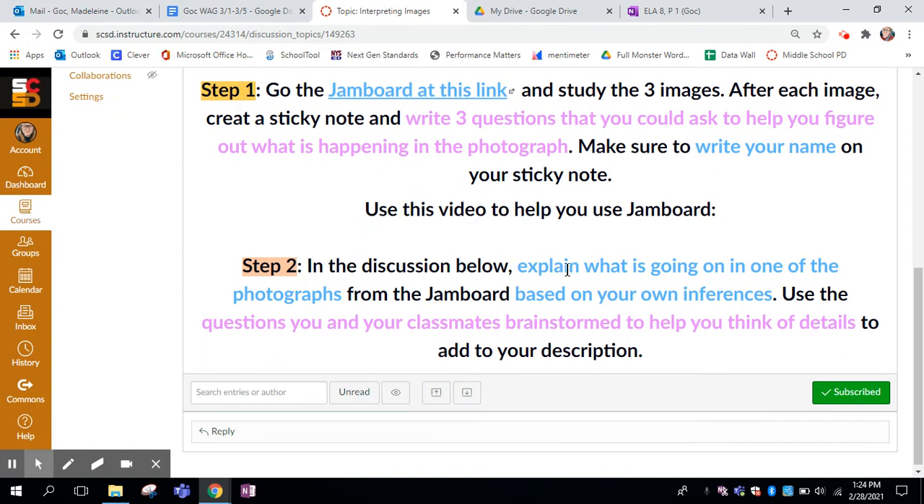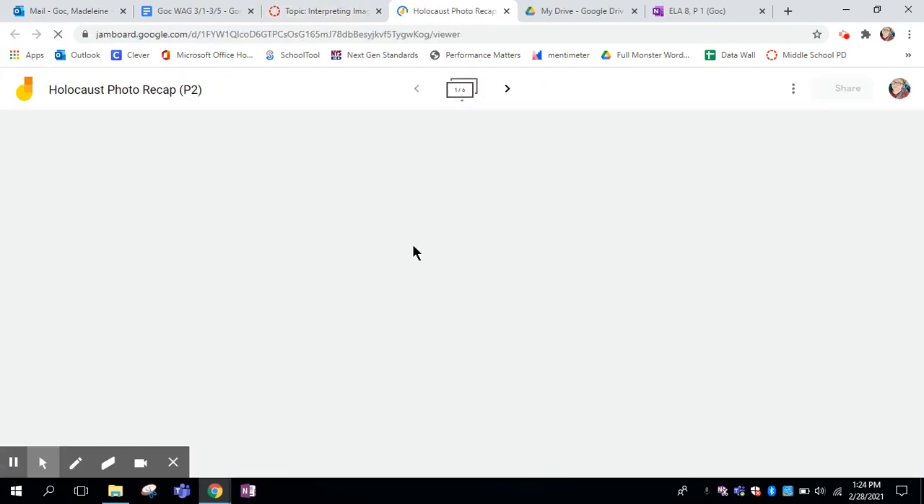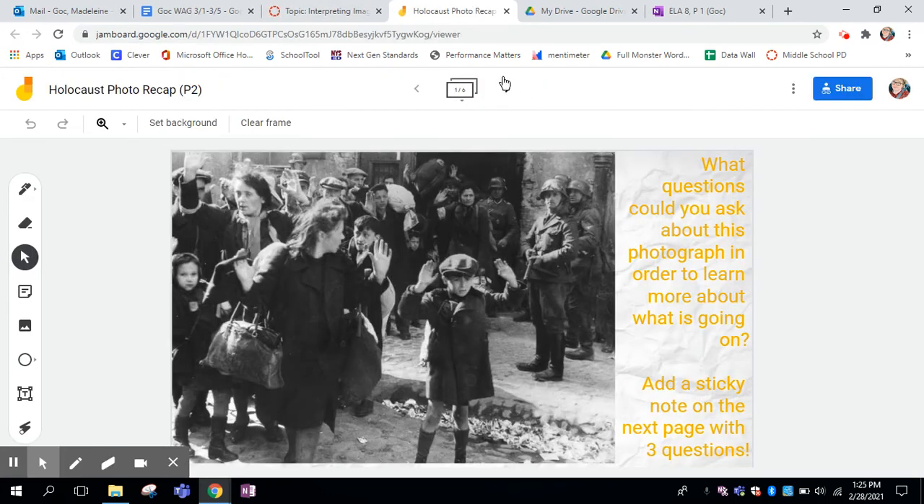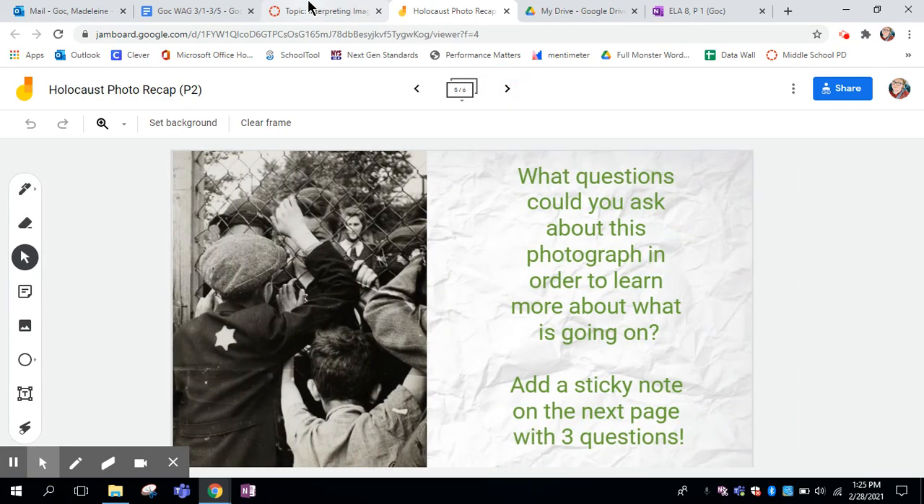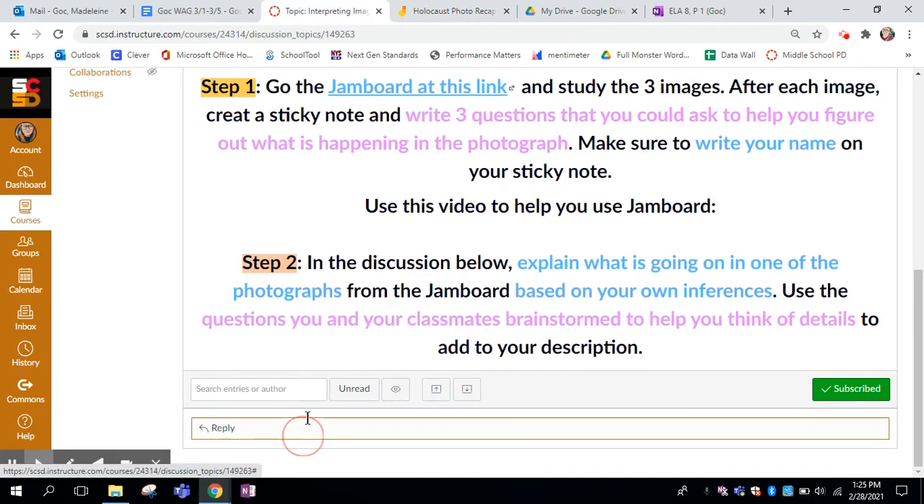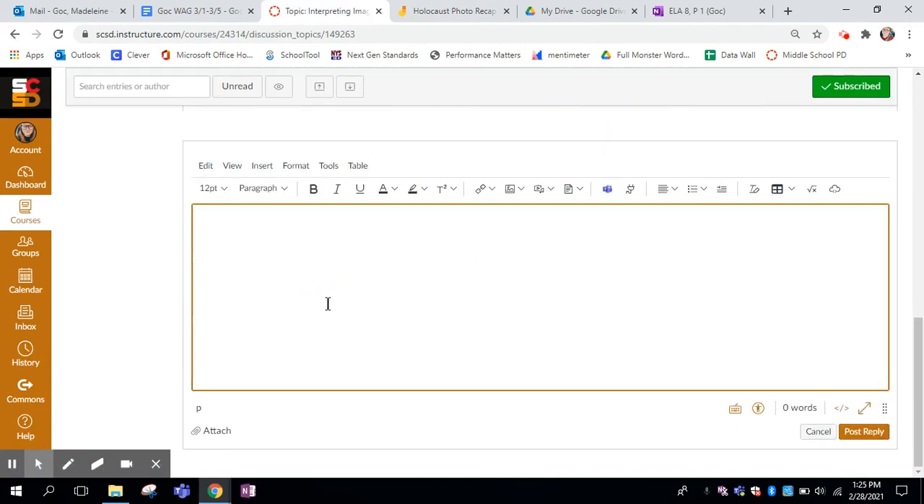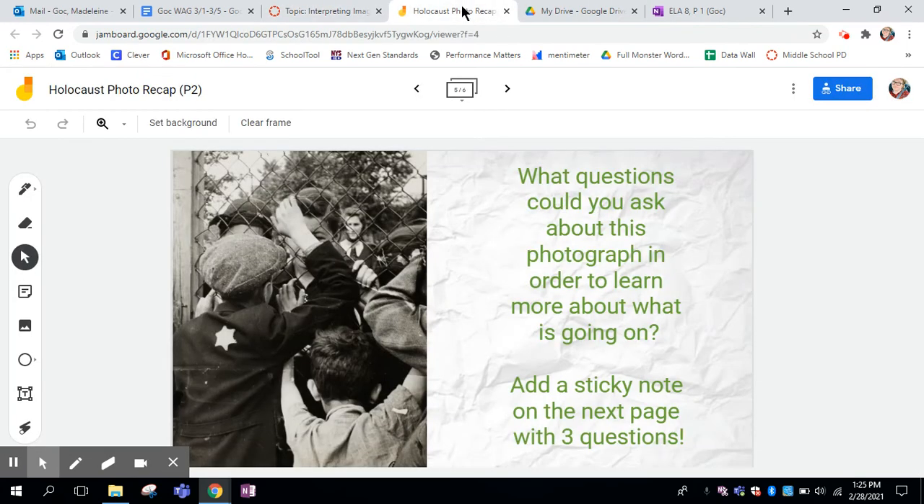In the discussion below, I want you to explain what is going on in one of the photographs from the Jamboard based on your own inferences. Remember, an inference is when you're able to put clues together to figure out what's going on and make your own educated guess. So you can pick whichever of these pictures you think would be best, and you are going to write down here in your reply the photograph that you're choosing. So say I'm going to look at photograph number 3, and then you're going to look at the photograph to make an inference. Describe what you see happening here.